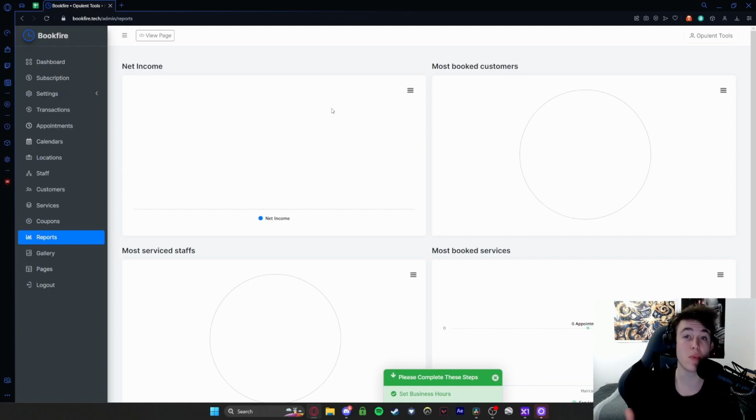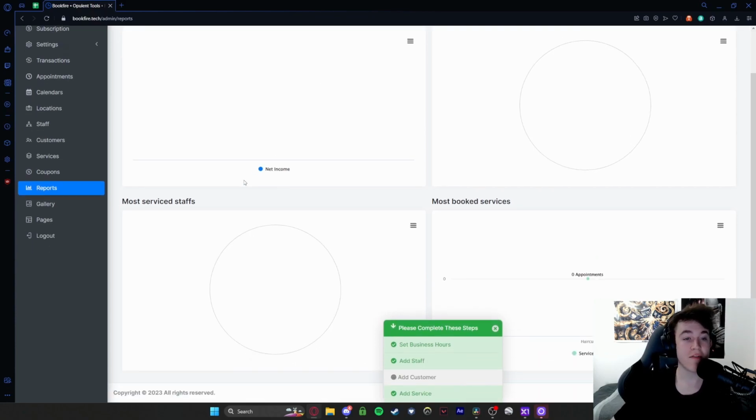Maybe at one point you want to reward a regular. You can create a coupon for them and say, hey, you've been here 10 times, have a 50% off coupon for your next haircut. You also have most service staff members, which is the staff member who has done the most services or the most haircuts, so you can also reward staff.